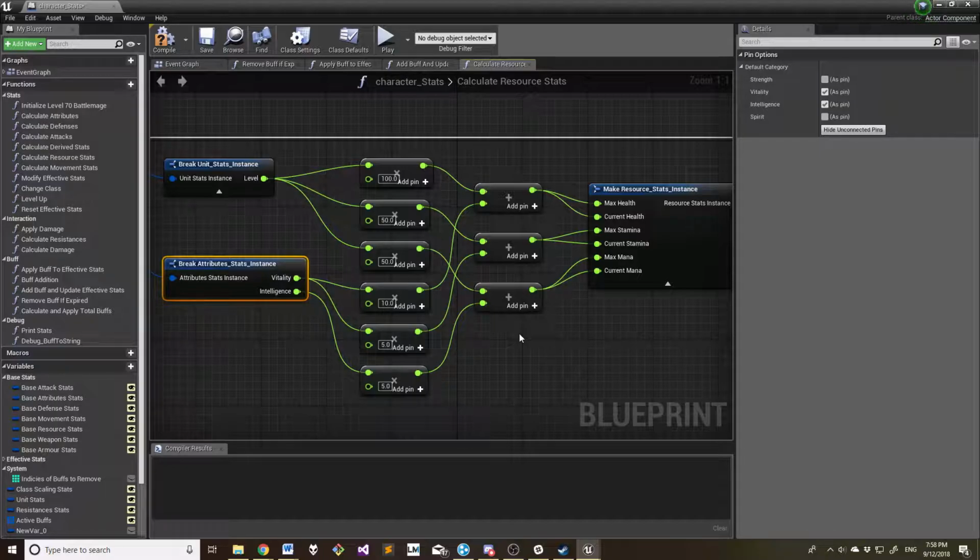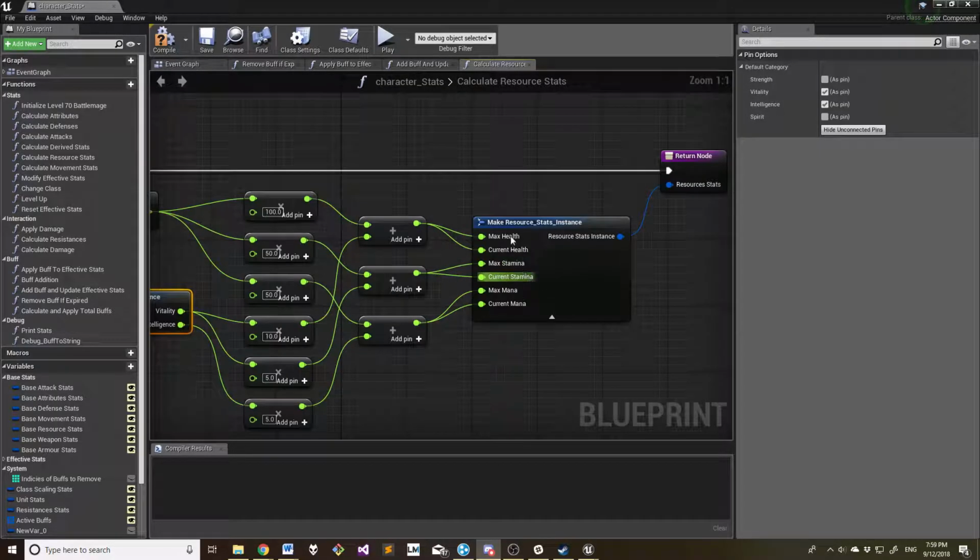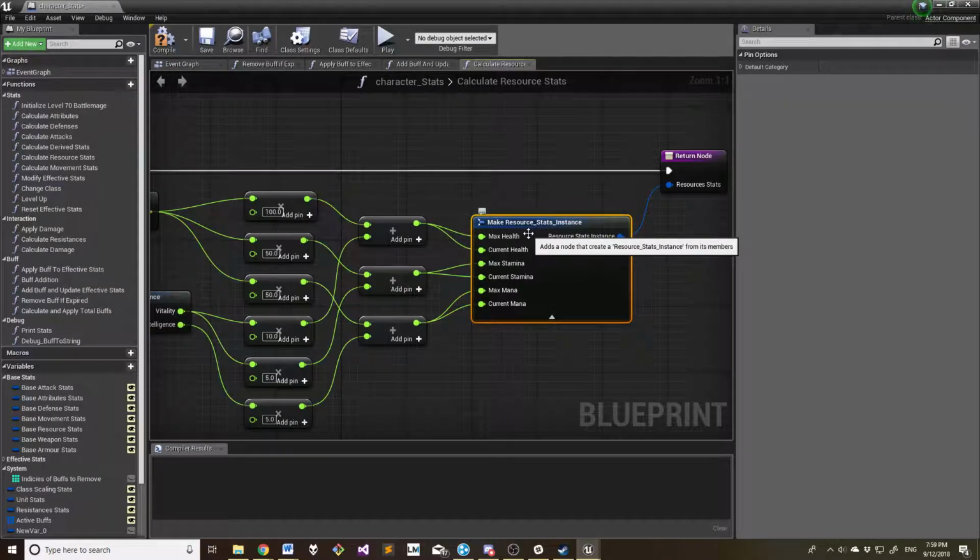Okay, so by extension, how do we make a stats component? Basically, how do we make the character stats? Because we have all of these things that we need to calculate. As you can see, this is not the only thing. This just calculates the resource stats, basically the values that can increase and decrease when you're playing the game, which includes max health, current health, max stamina, max mana, and current mana. And this is a make resource stats instance.